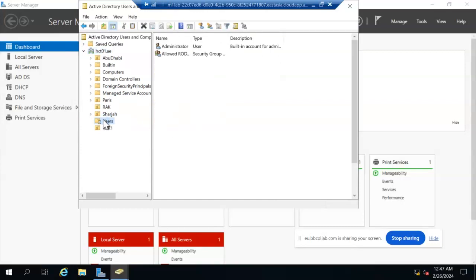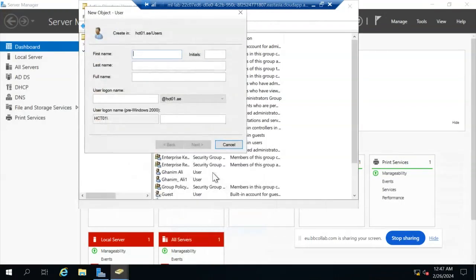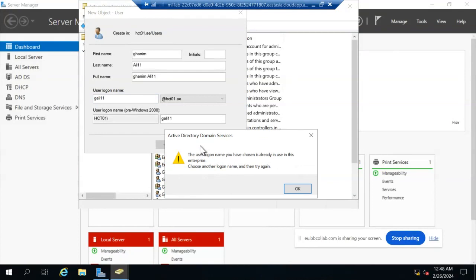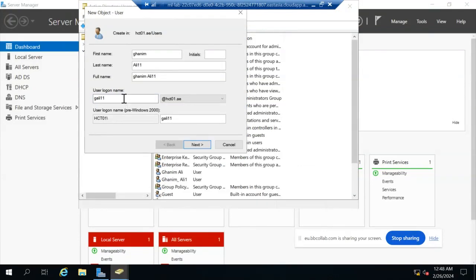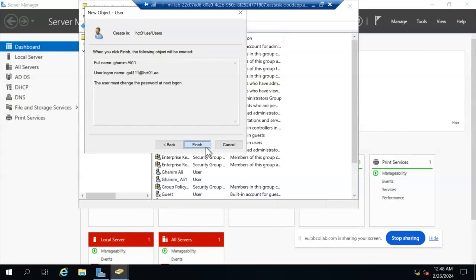Anyhow, so this is my users. Click on users, right-click, new, user. I will show you how you can move the user, okay? G-A-N-I-M. Now I'll put 11. Login name GA11. Next. Okay. Password. The same good old password. All right, next. Finish. Done.